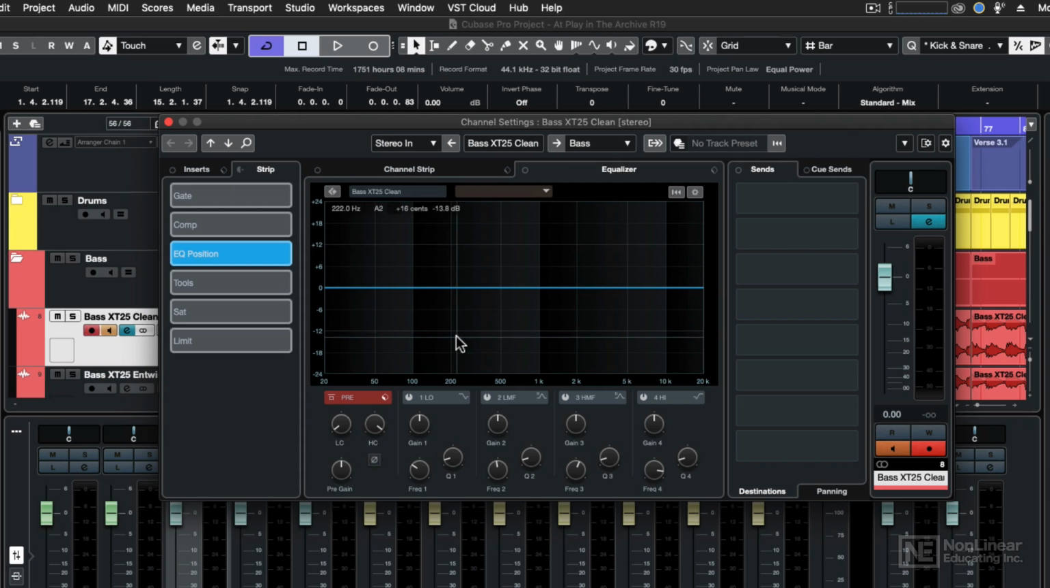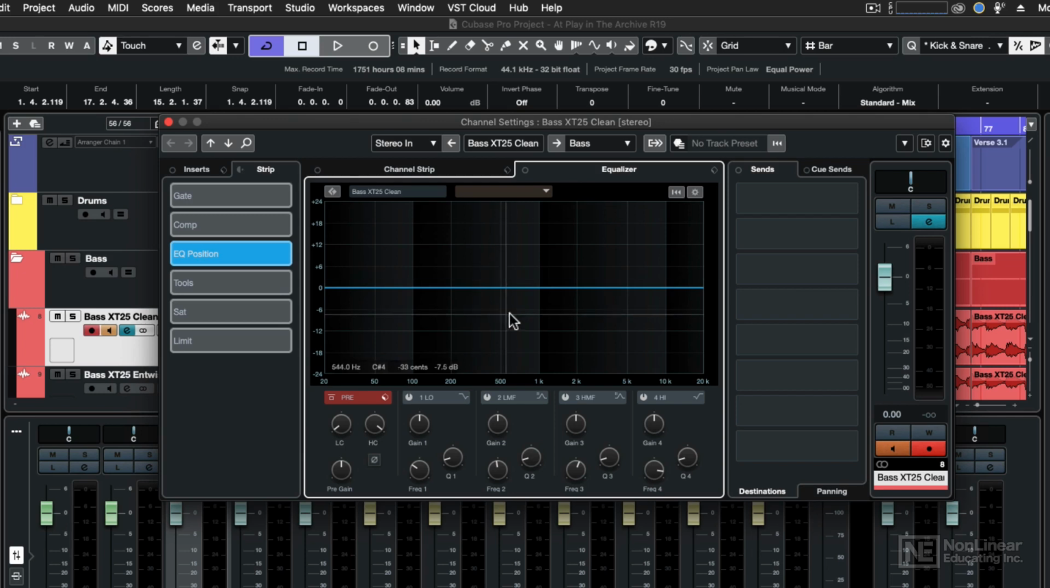The recorded signal actually comes into the pre-section. The pre-section you'll find in the equalizer tab. And that may seem a little strange, why does the signal come into the equalizer first? Well, it doesn't actually come into the full EQ, it just comes in through the pre-settings. And the reason that it's in the equalizer is because it has a low cut and high cut filter, as well as the invert phase button and the pre-gain.